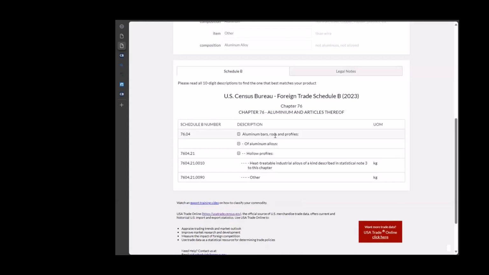Okay. Is it a bar or rod? Or you said profile, so okay. Profile. So we got profile 7604. We have aluminum alloy. You said it's hollow. Is it heat treatable industrial alloys of a kind described in subheading note 3 of this chapter?